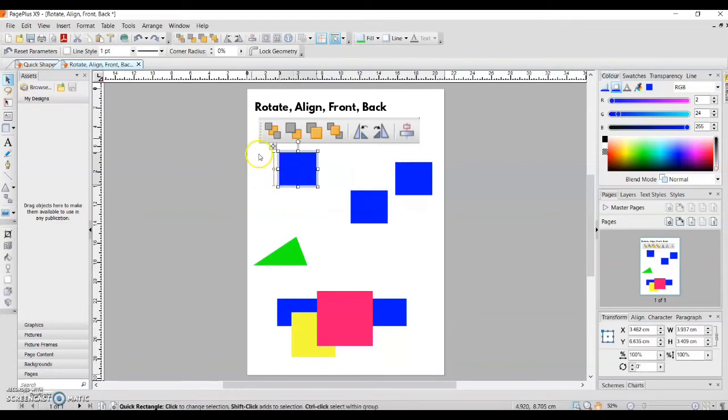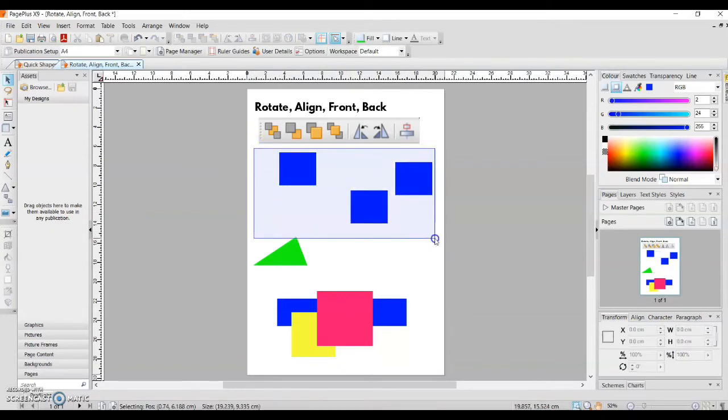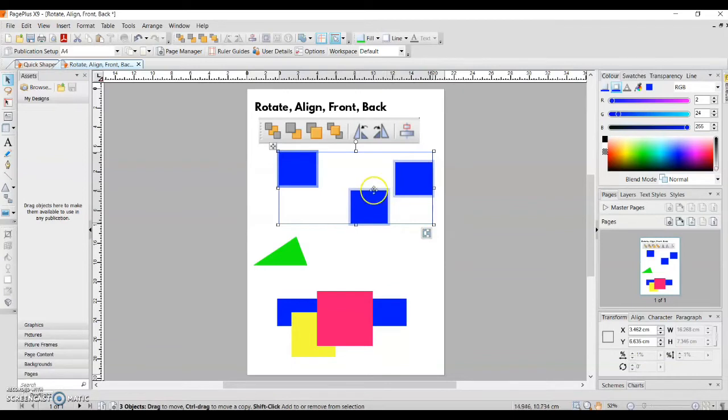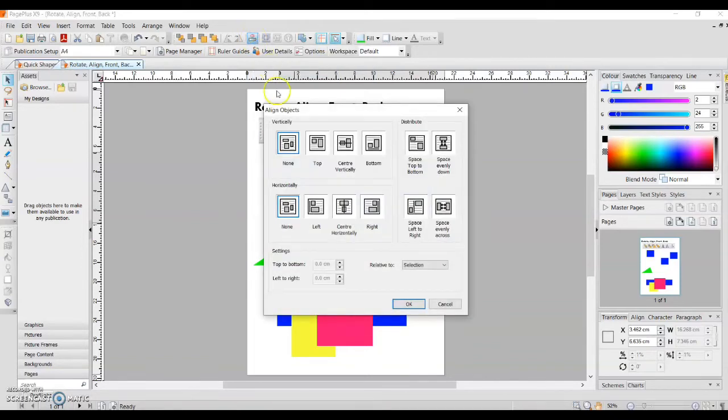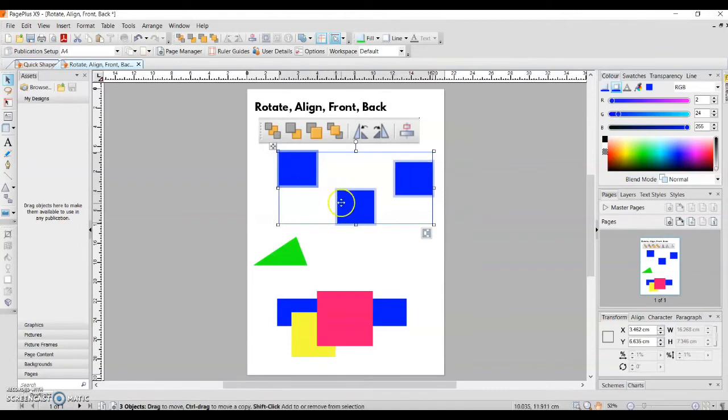Imagine we wanted to get these boxes evenly spaced so that the gap between them was the same. We can do that easily. We don't need to try and guess. We're simply going to go on to our space evenly across and OK, and that's got the position for these, so the gap here is the same as the gap here.